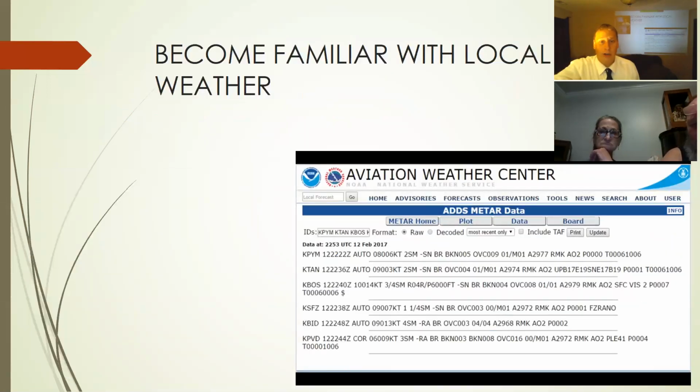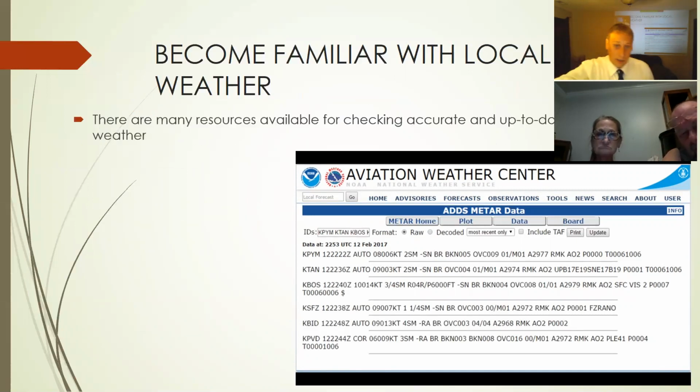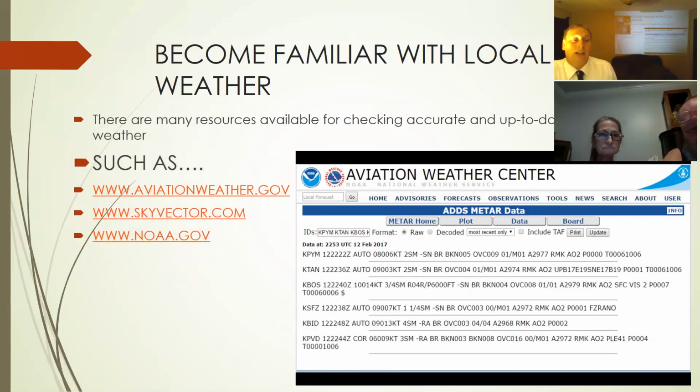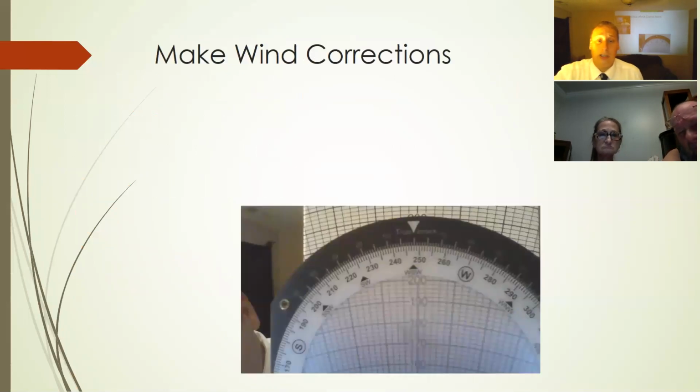To obtain our weather, we can use one of the many resources. In this case, I like to use aviationweather.gov. It gives you all pertinent information in the local area and along the route of flight. You can use many sources such as aviationweather.gov, skyvector.com, and the National Oceanic Administration.